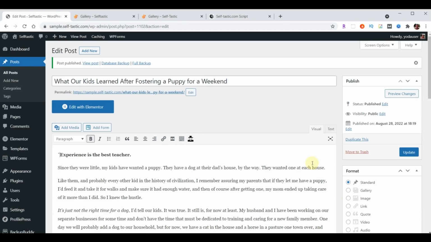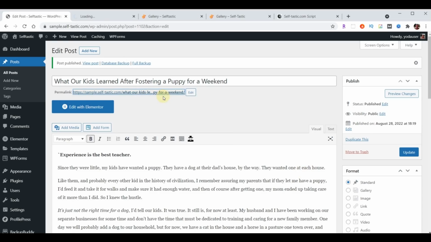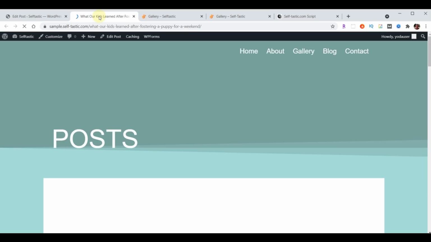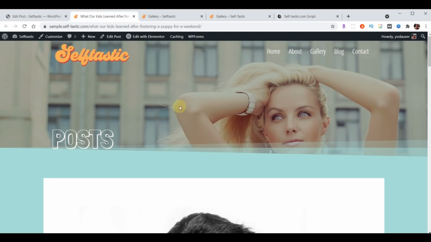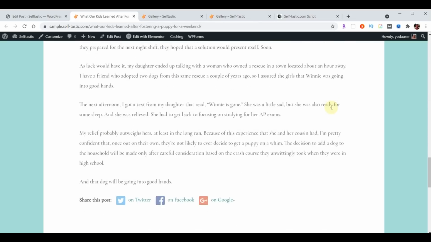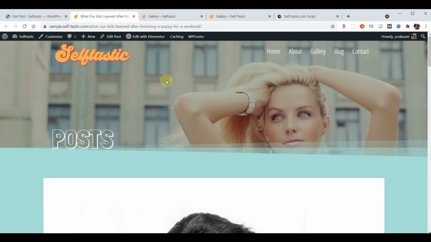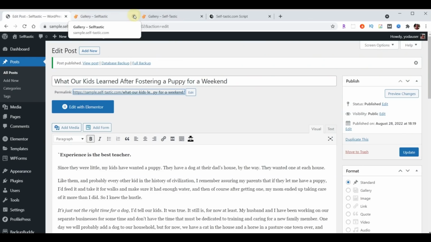Now if I want to see this post, just as an example, I can right-click on this link and open in a new tab. And we can look at that tab. And there's that header we made. And this is the post. Just like that. Not bad, huh? Let's go ahead and close that. Now we're going to add one more post together. So I'll click Add New.